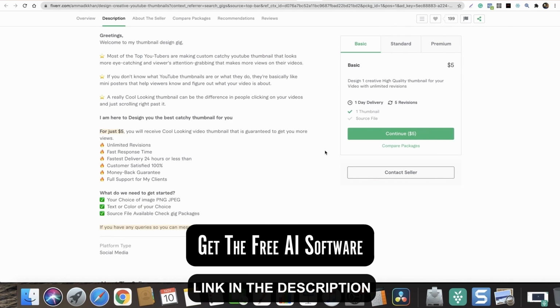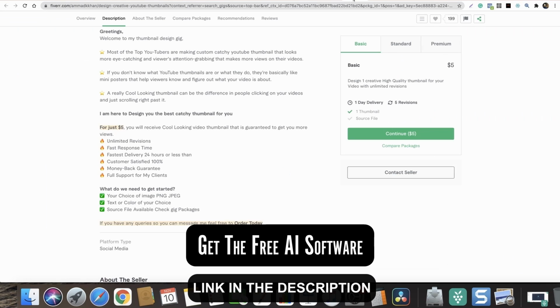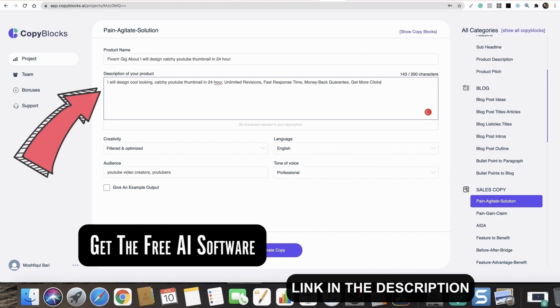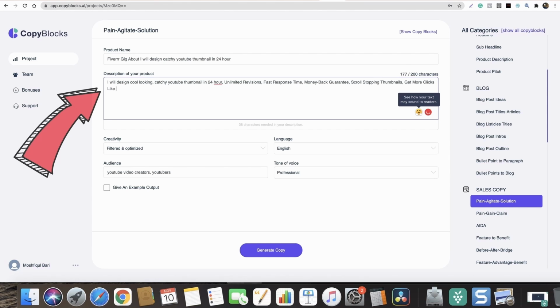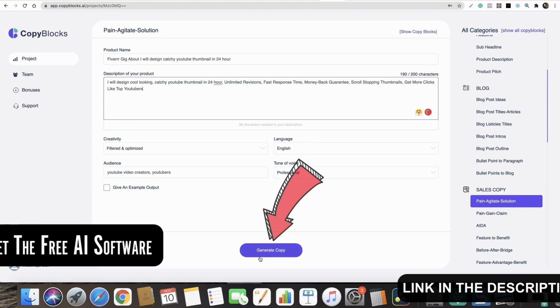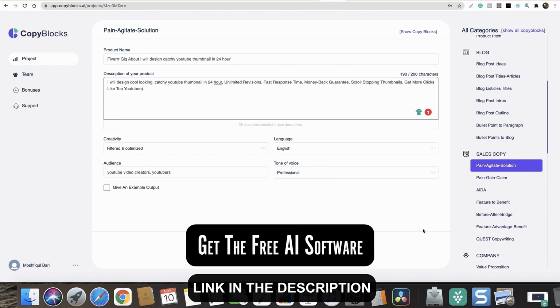Now, I have some space still left from 200 characters, so I would like to add something extra, like get more clicks, scroll stopping thumbnails, get more clicks like top YouTuber. I think that makes more sense now. And let's add some pain agitation solution type copy. Click generate copy and see what we get.